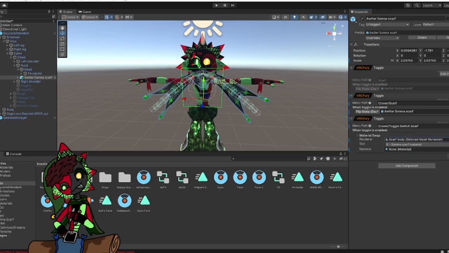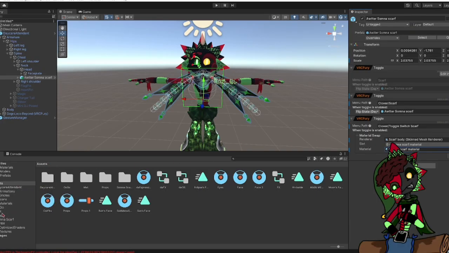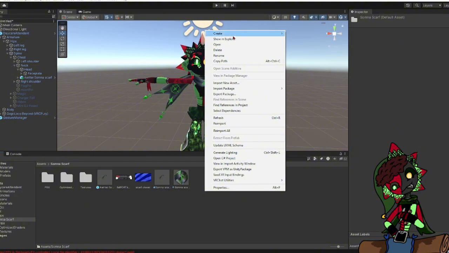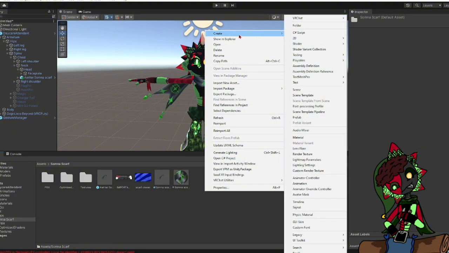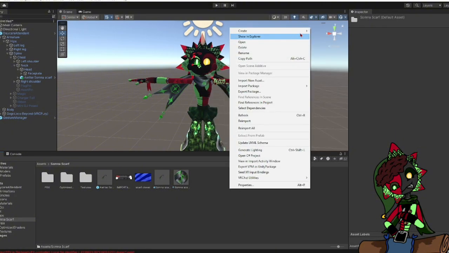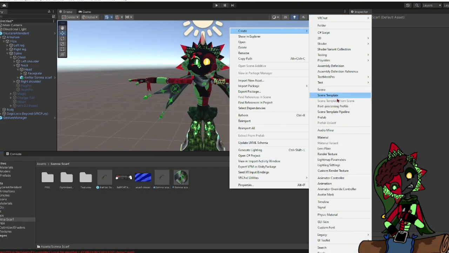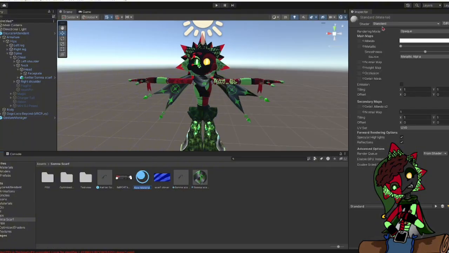Scarf body. After you get the scarf body, grab your Somna scarf, and you'll have that. But since I don't want it being the same color, I'm going to show you another thing. It's called Create. So you right click on your mouse, go to Create, then you scroll all the way down. Right under Audio Mixer, you'll find Material. Click on that. You can change the name to like Swap Color.